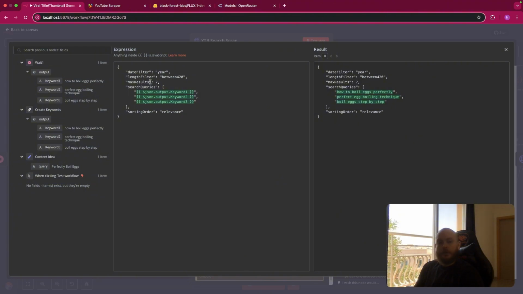The max results will be the number of videos that are scraped per keyword. So if you have 3 keywords, this will be 21. The more you increase the max results, the better your final output will be, but it will also cost more. So you have to find your sweet spot. The search query is the list of keywords, so keyword 1, 2, and 3 that you can take from the previous nodes.